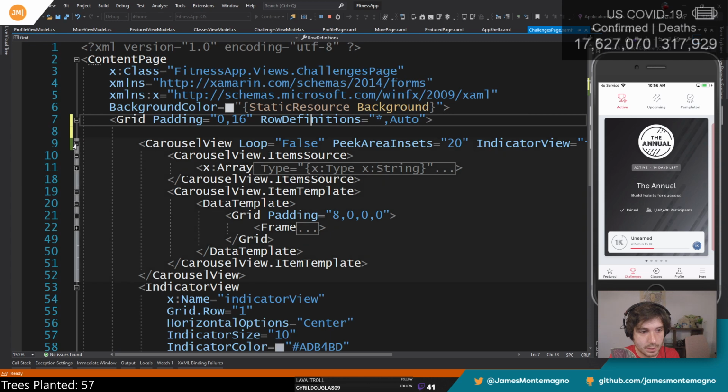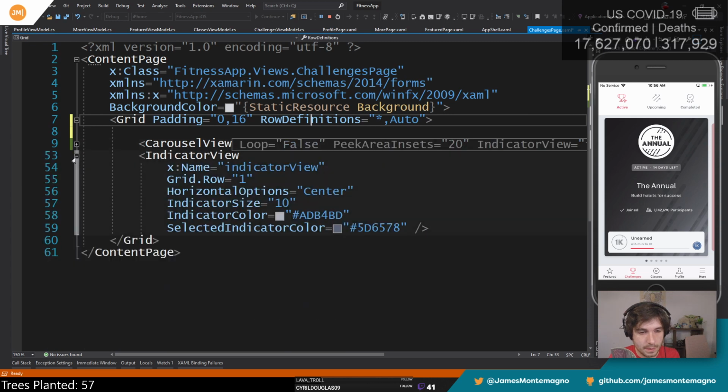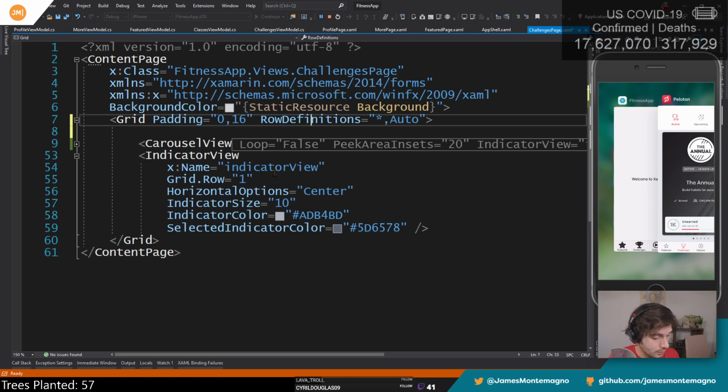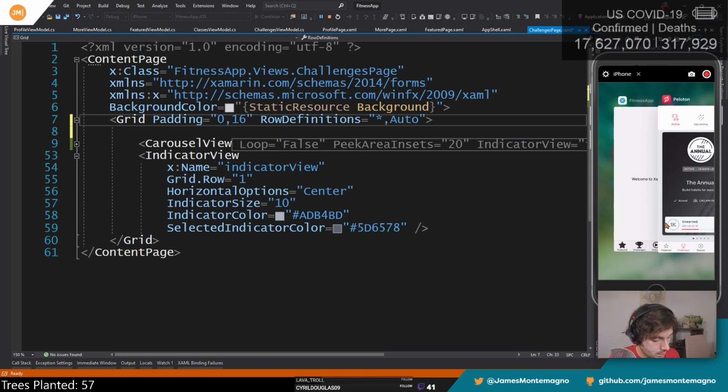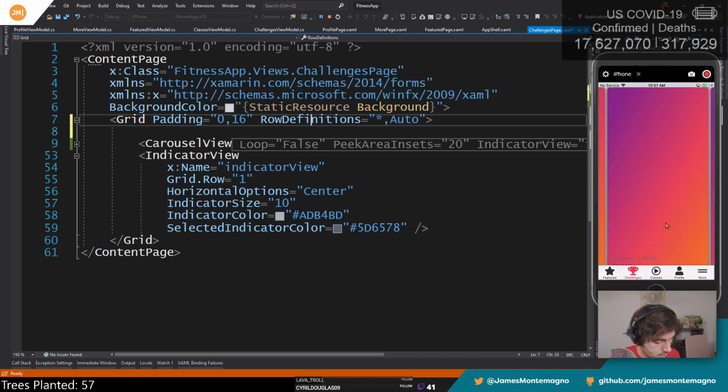So if we have this carousel view, which is the main, what's this indicator view doing? Oh, it's the loading bar. Why is it there? Indicator view. Why do I have that in row 1? This should really be different. Oh, this is the indicator view. Well, that's really weird. It's weird that this thing is like under the bar. Why is it under the bar?